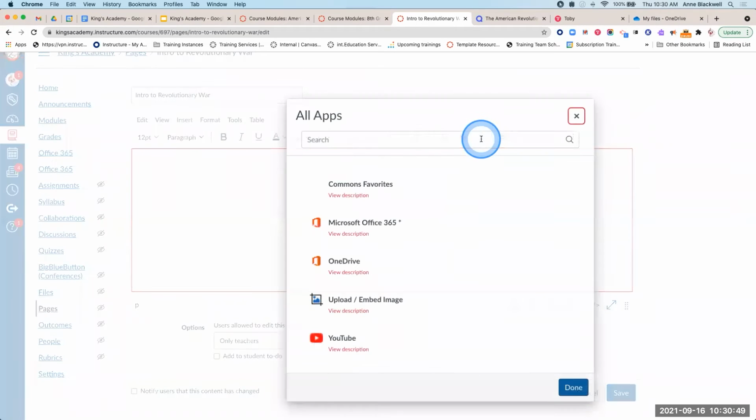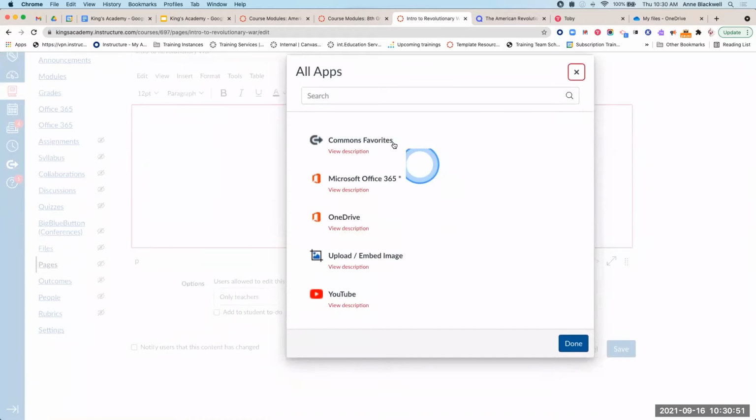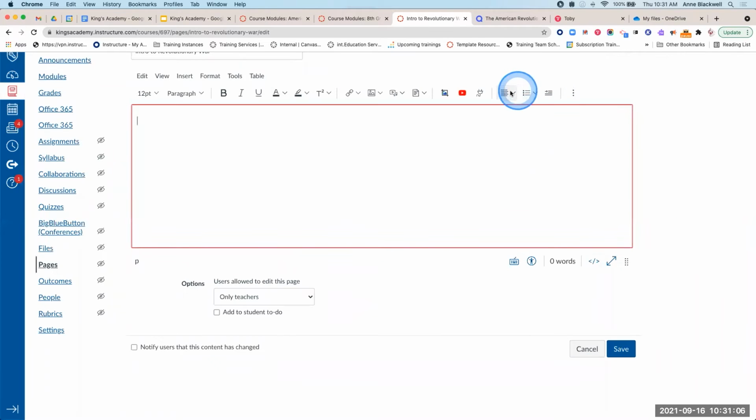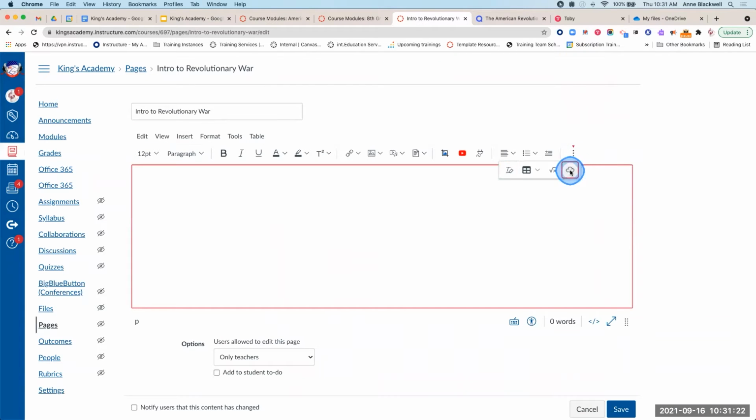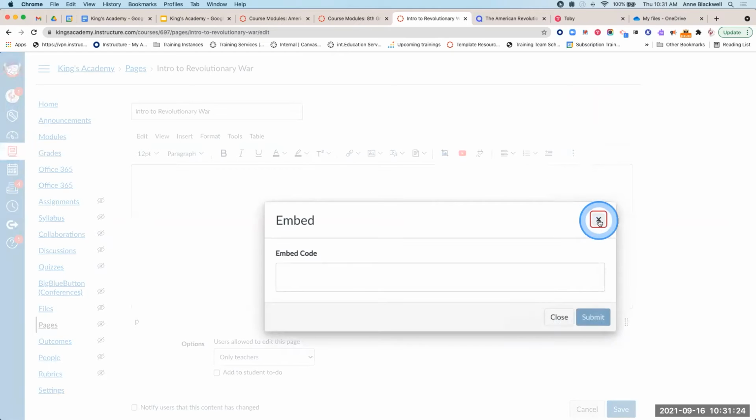I also have this plug over here where I can get to my OneDrive and embed a document, which will be view only. And I can also embed YouTube videos. Canvas strips all commercials on YouTube, by the way. And I have my justification and then my three dots over here, where I can insert a table. I have my math editor. And I have my embed where I can embed interactive content.